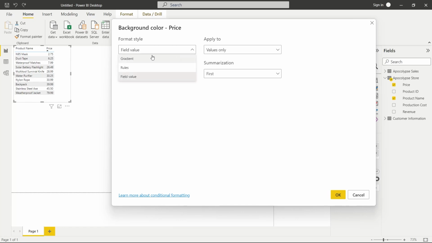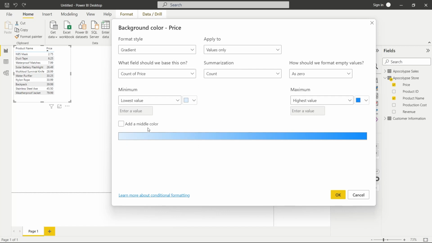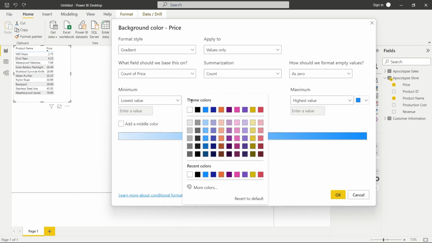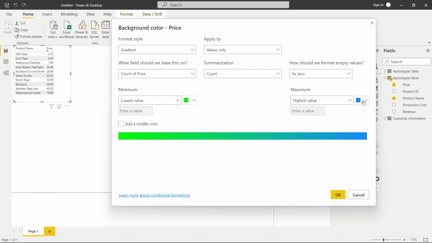So what we're going to do is look at gradient specifically, not for the customer, but we're going to go back to the Apocalypse store, and we're going to do it on the price. Now, what I'm going to do is keep it as the count because this is what the default is, and we're going to go back and fix it later. But what we want our lowest value to be is this bright green, showing that it's a cheap product, it's easy to purchase. The high value ones are going to be just this shade of red, more expensive. And we'll do it on the count.